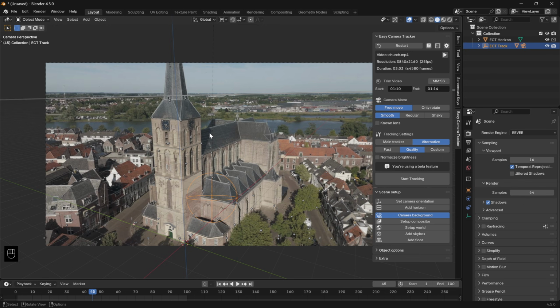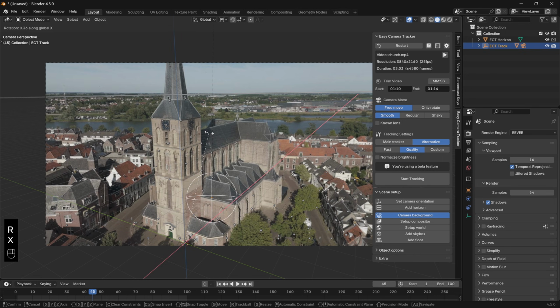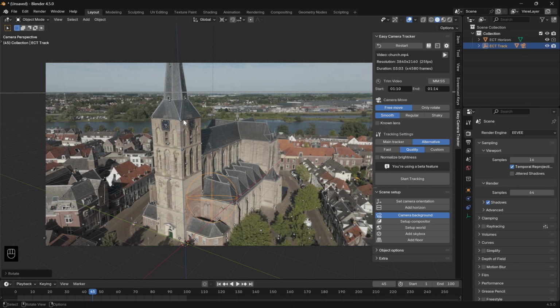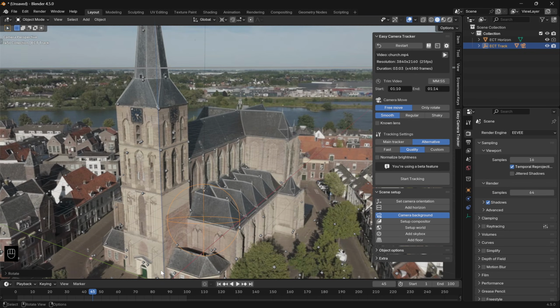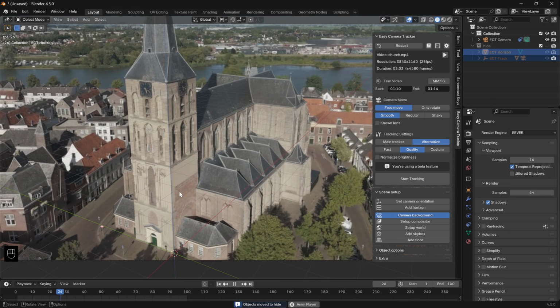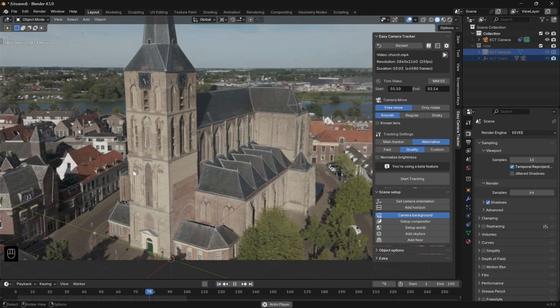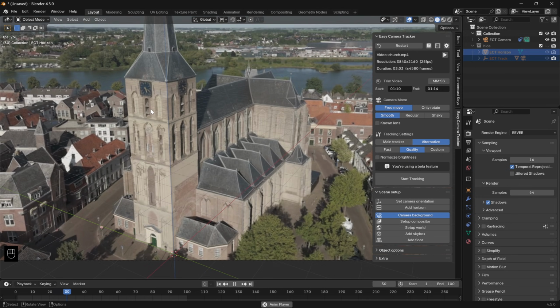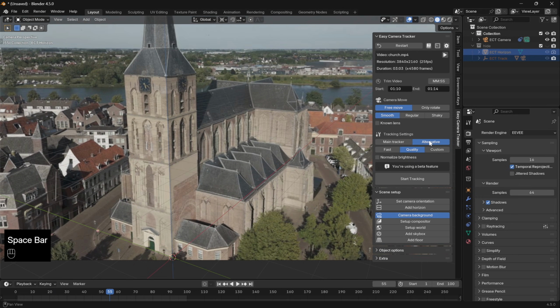We can just fix that by selecting the empty and rotating on the X-axis in this case. And now you can see the Z-axis matches our footage perfectly, and you can see the grid matches our church in this case perfectly. So that's the alternative motion tracker.